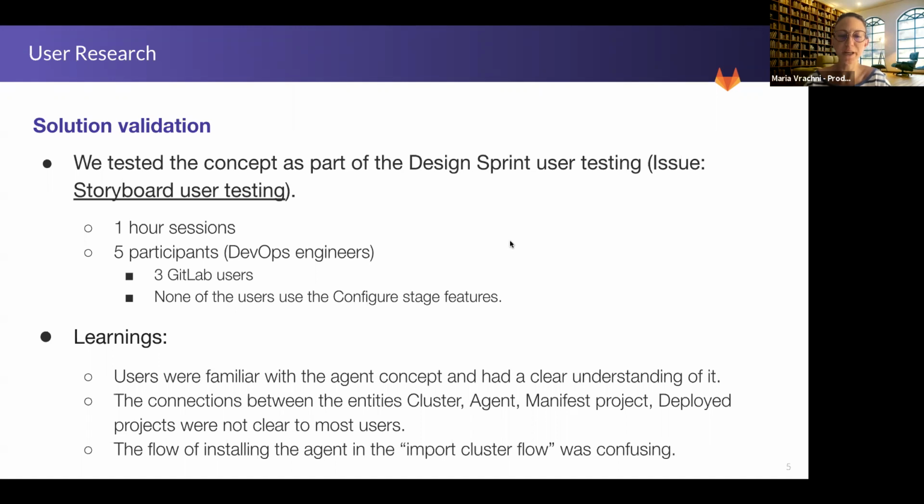However, there were some concepts that were unclear to the users. So the connection between clusters, agent, and what we call manifest projects, and the application projects that are deployed on the cluster were not clear. Maybe it was the storyboard, maybe it was a lack of GitLab knowledge for some of them. However, there was a confusion that needed to be taken into account for the design.